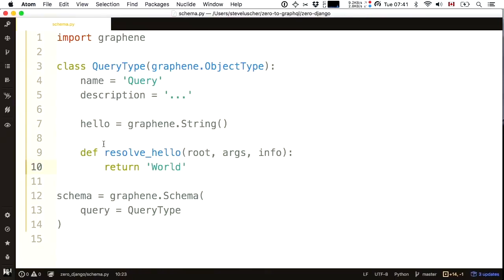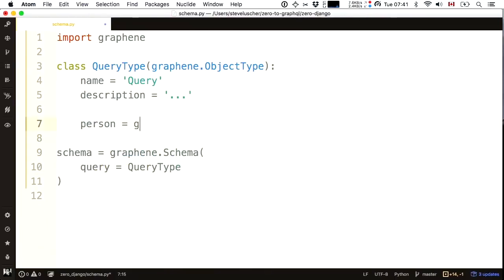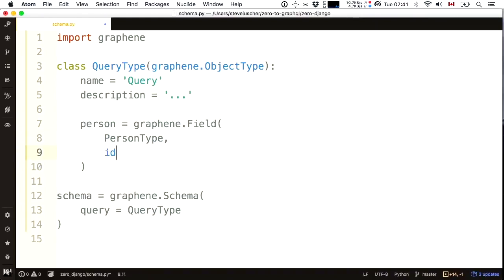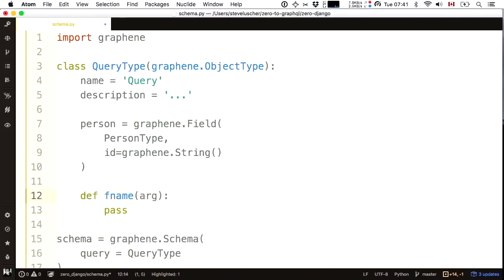All right, so here's what I really want. What I really want is a person field. And I want it to be a field of type person type. And I want it to take an argument that's a string. Now I'm going to have to do some work to resolve this. So if I want to resolve a person, from the root, get some args and some optional info. And now I'm going to have to do some work that returns a person.